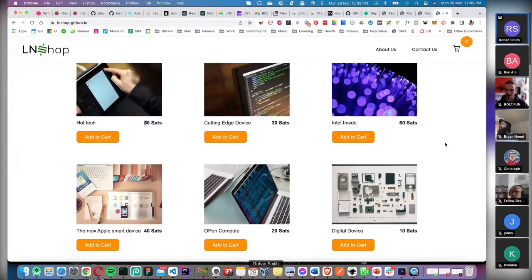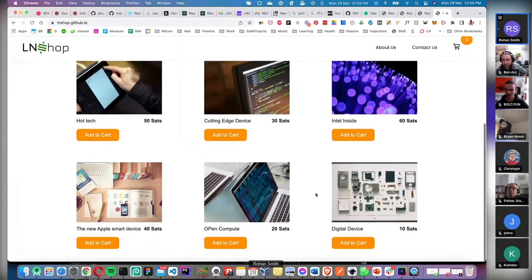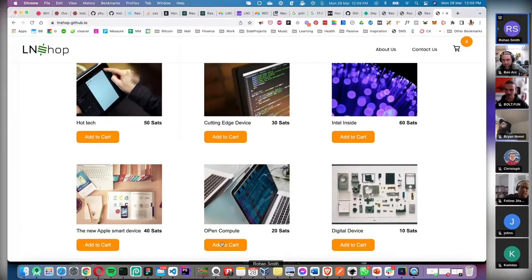Secondly, it's time to go shopping. So we'll go and add to cart. We're gonna add some hot tech. You realize the cart gets updated. Some cutting edge device. Intel inside. I'm gonna add the whole shop. Digital device, open compute, smart device. You can add multiple of the same thing as well. And then it's time to check out.